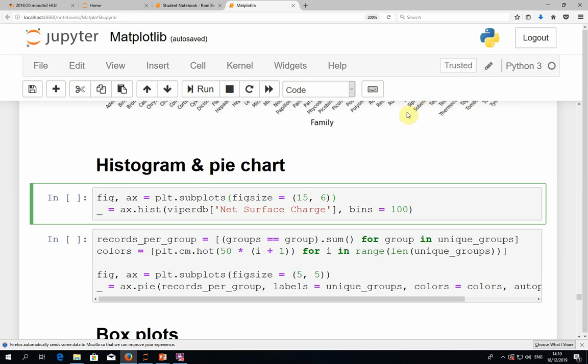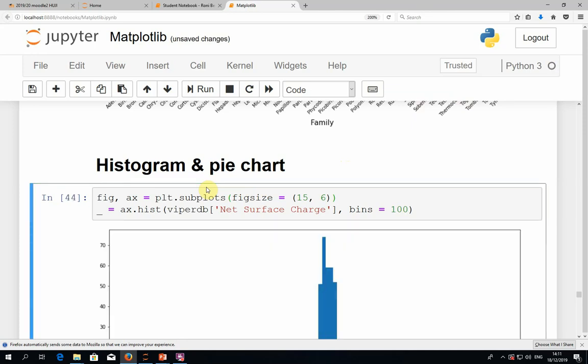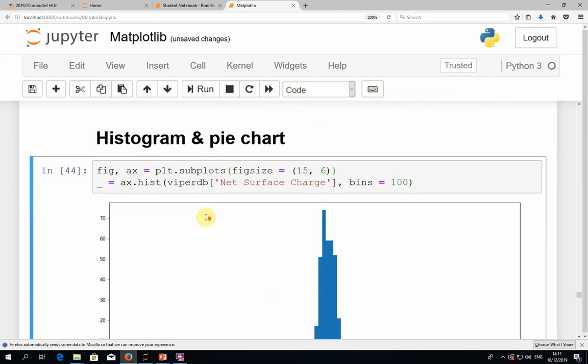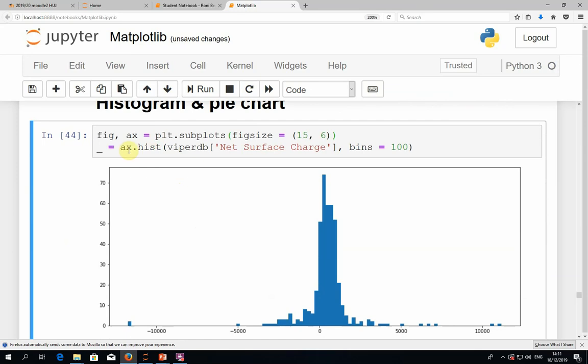Let's continue looking at more types of figures that we can create with Matplotlib. And let's move to describing distributions using histograms and pie charts. So let's begin with the histogram, which is quite simple. To create a histogram, we just call the hist function, and we give some x values and the number of bins that we want. And that's basically it.